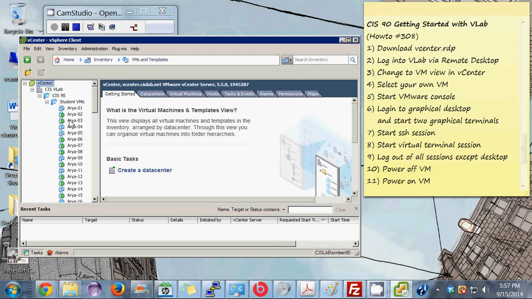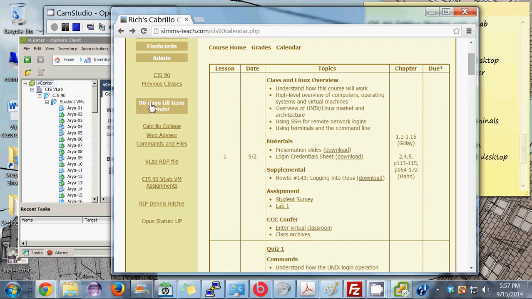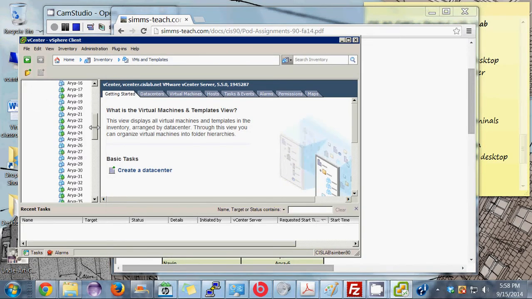Okay, so these are all the Arya VMs that I made for everyone. Now we got to select our own VM, right? How do we do that? Back to the website. Okay. And again on the left panel where it says CIS90 VLab VM assignments. Find your first name. Go for Benji here. He got Arya 35. So Arya 35 is his VM to use this term. So let's go down to Arya 35. There it is. Okay.